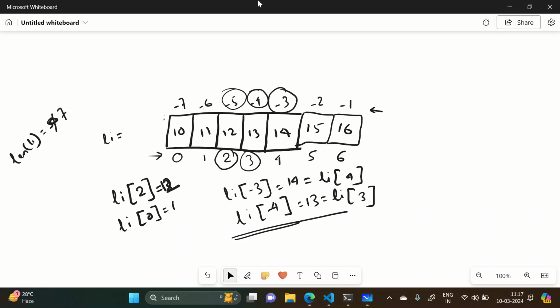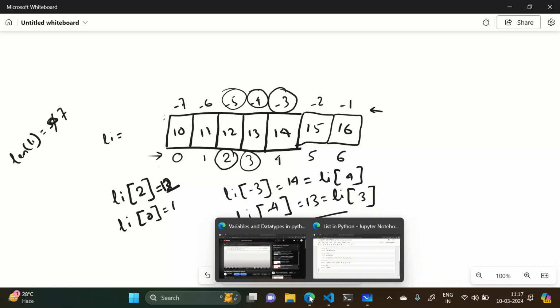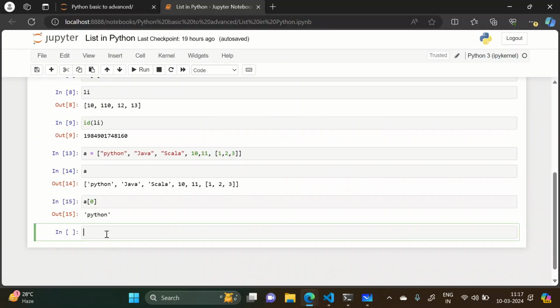Now let's see these in action. Let's quickly go to the browser in our Jupyter notebook. What we learned is that in order to access any element, we can use the index value. To access the first element, we can use a of 0. To access the last element, I can use either positive or negative indexing. If I go with positive indexing, how many elements are there? If I don't know, I can quickly calculate it using the len function. If I say len of a, what will it return?